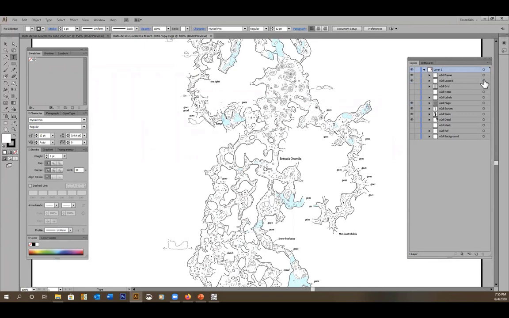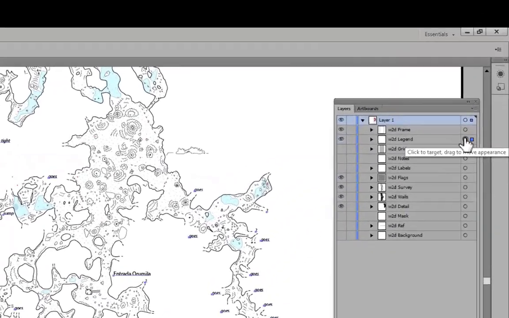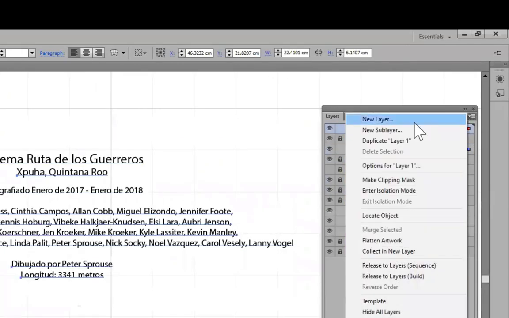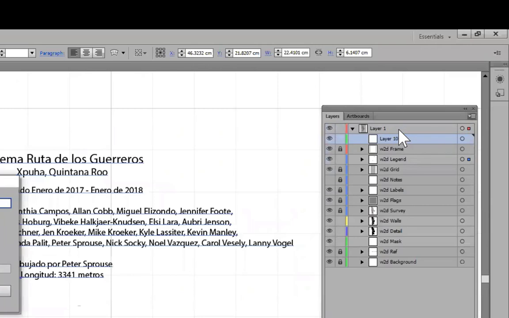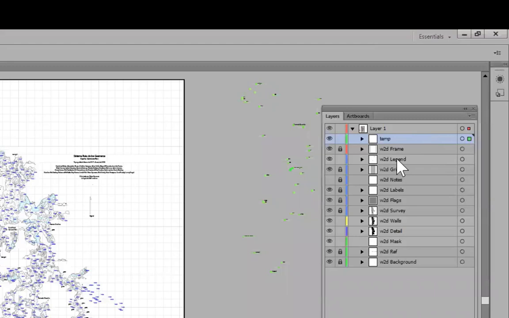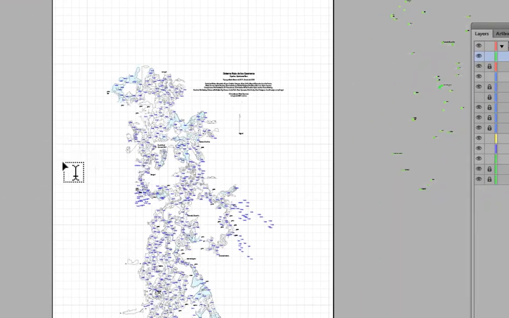I'm going to select all of the text from my previous version, copy it, go to my new version. I'm going to create a temporary sublayer. I'm going to call it temp. And I'm going to paste that text from that layer. For some reason I got my scale bar showing way up over there.